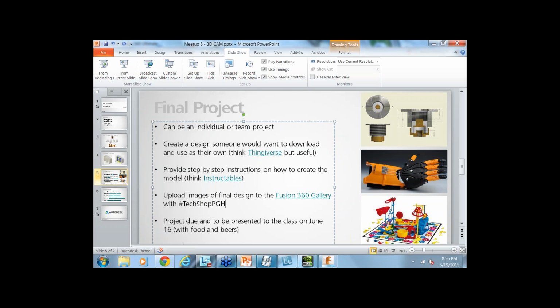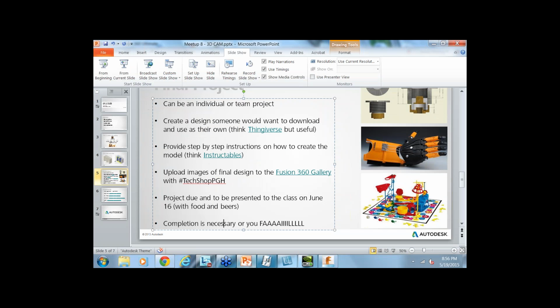Oh yeah, completion is necessary or you fail. You don't want to fail after all this good work you put in. The extra credit does not cover this final project. So try and do as great of a job as humanly possible on this.